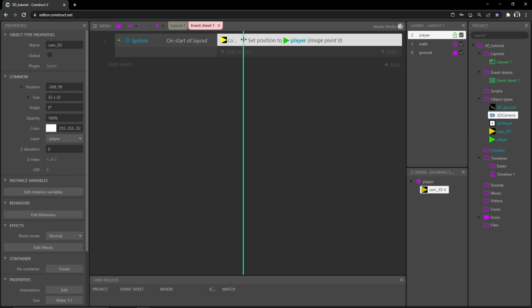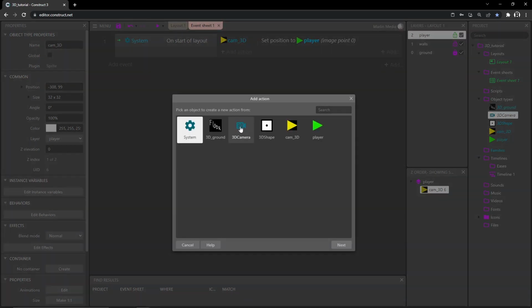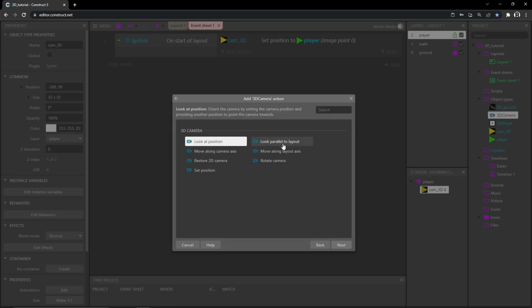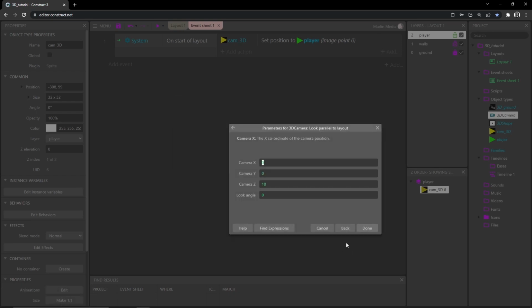Once we set our camera object to our player, we can set our actual 3D camera plugin to look in the direction that will give us the 3-dimensional look. So let's add an action. Let's grab the 3D camera, and we want this one that says look parallel to layout. We'll click next, and now it wants to know the coordinates of the camera's position. Where should it start? Where should it be? And we're going to give the camera X position to our cam3d object.